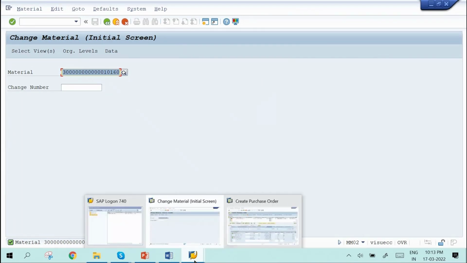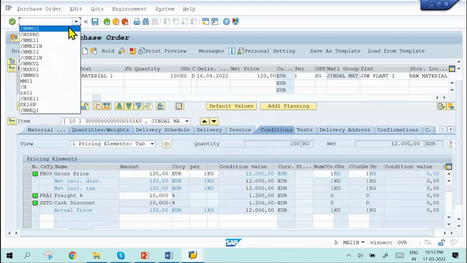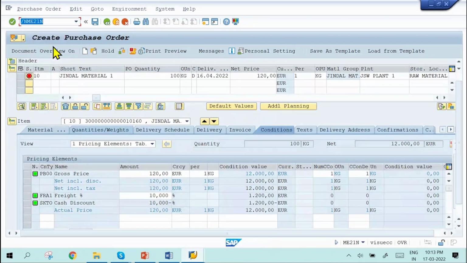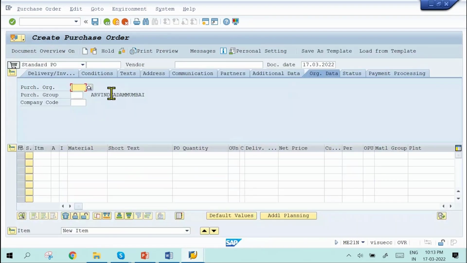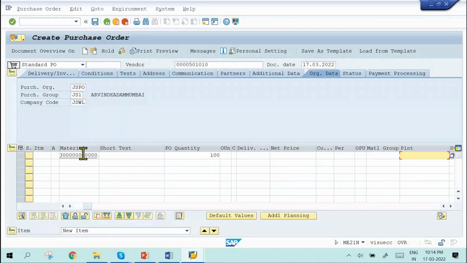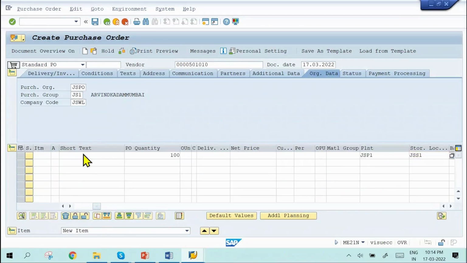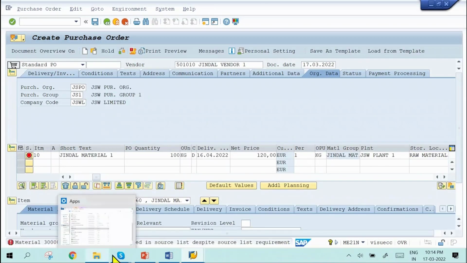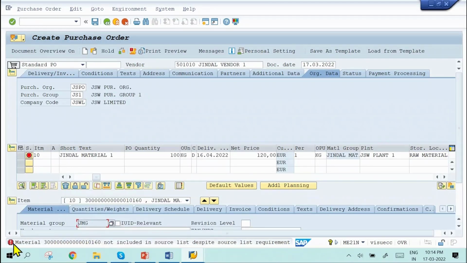So now we will try to create PO. Once again we'll go to slash n ME21N. So for the same material we'll do this. So all of you got it now how to solve that error. We'll see whether it has been solved or not. Vendor we will give the same vendor, and material we will give the same material. So quantity will give 100, and plant will give JSP1, storage location will give. Press enter.